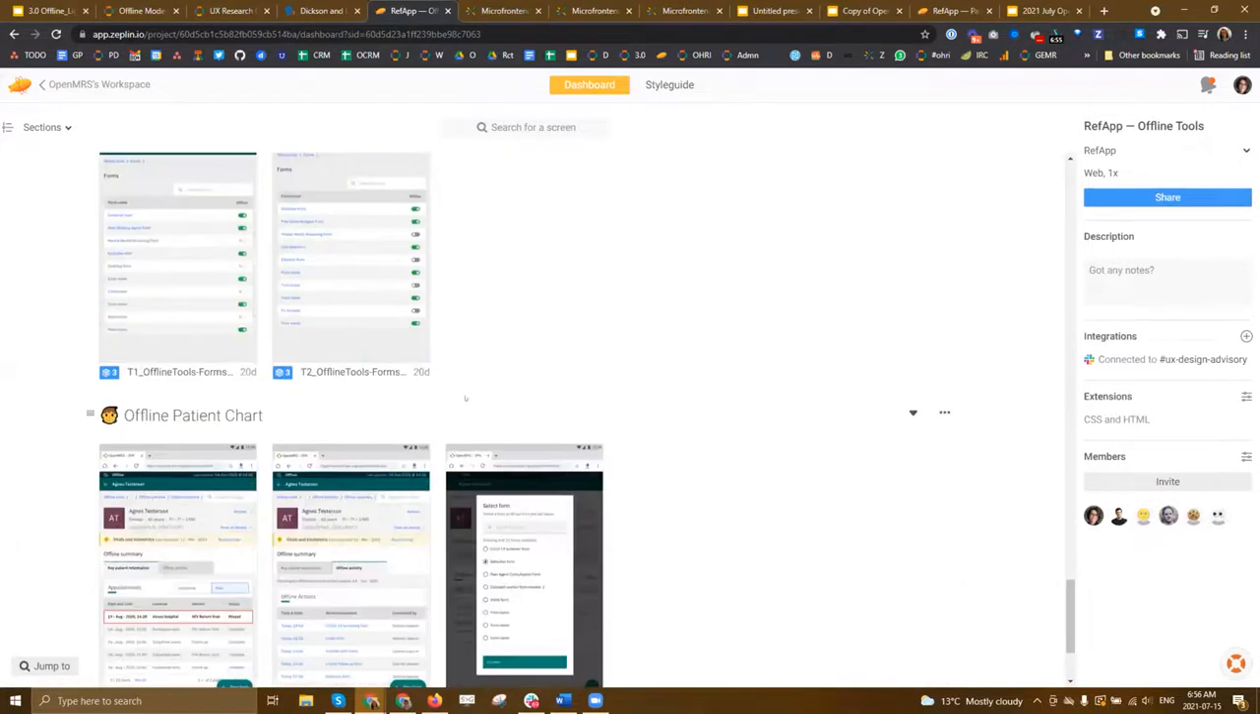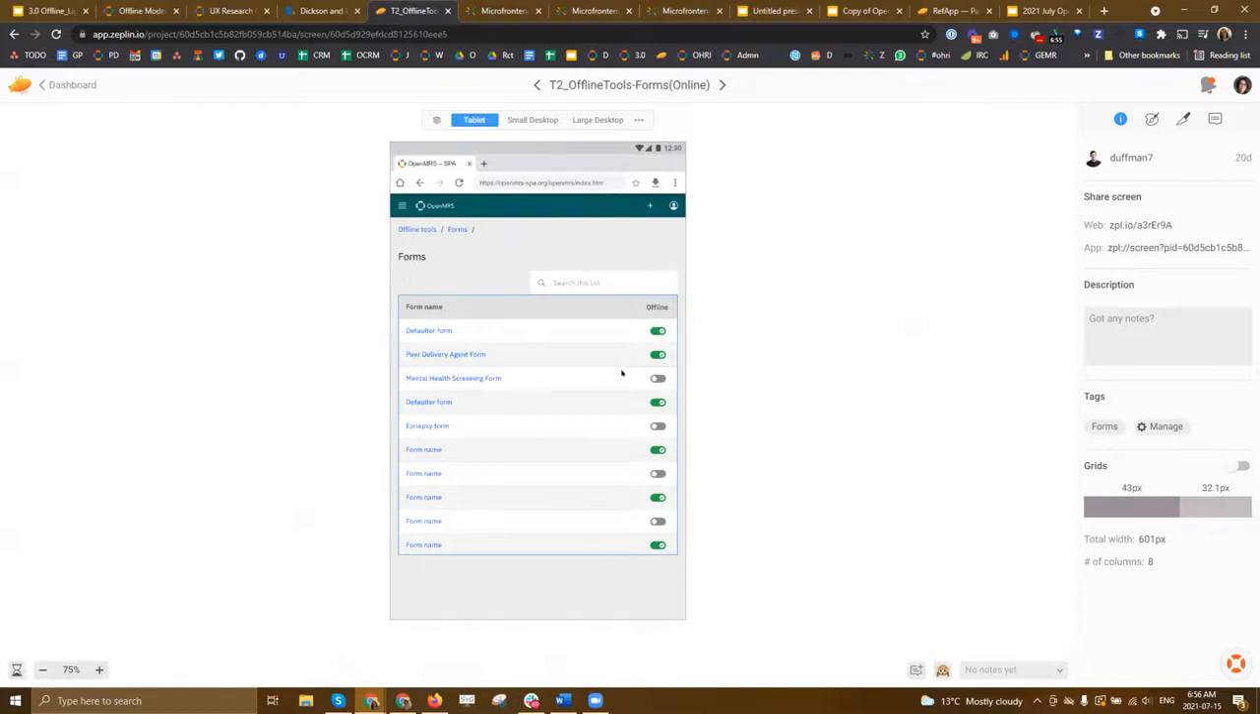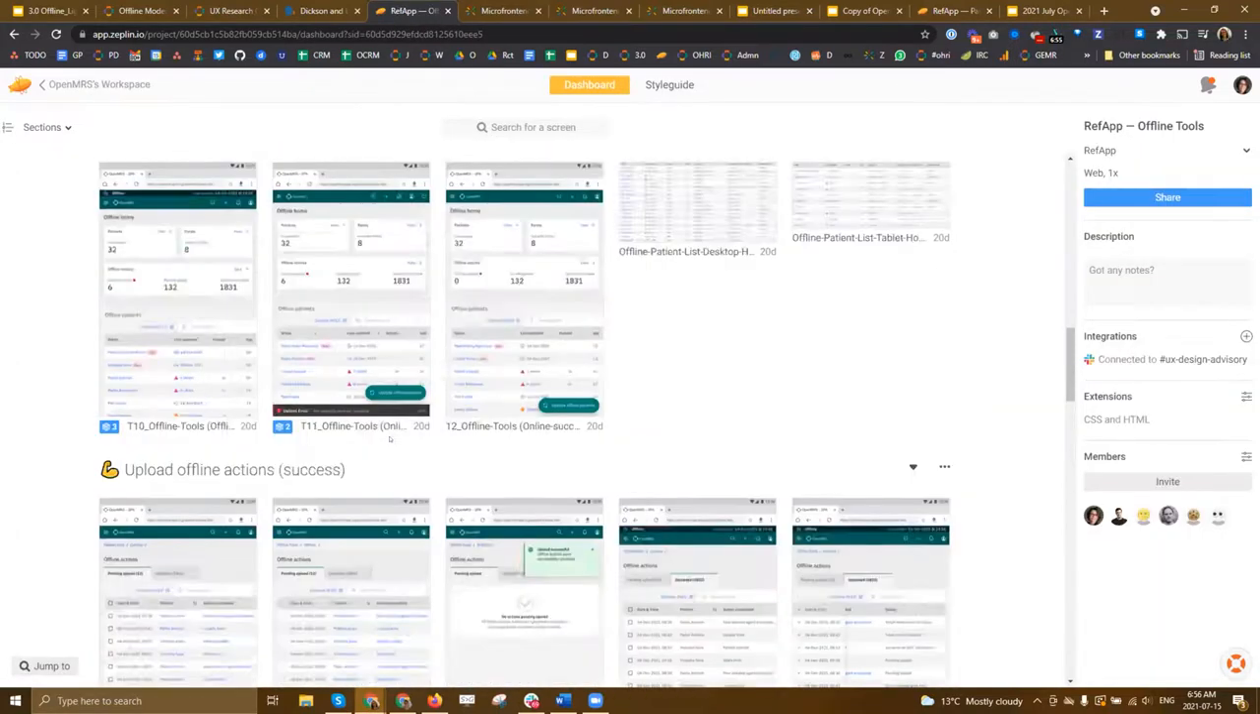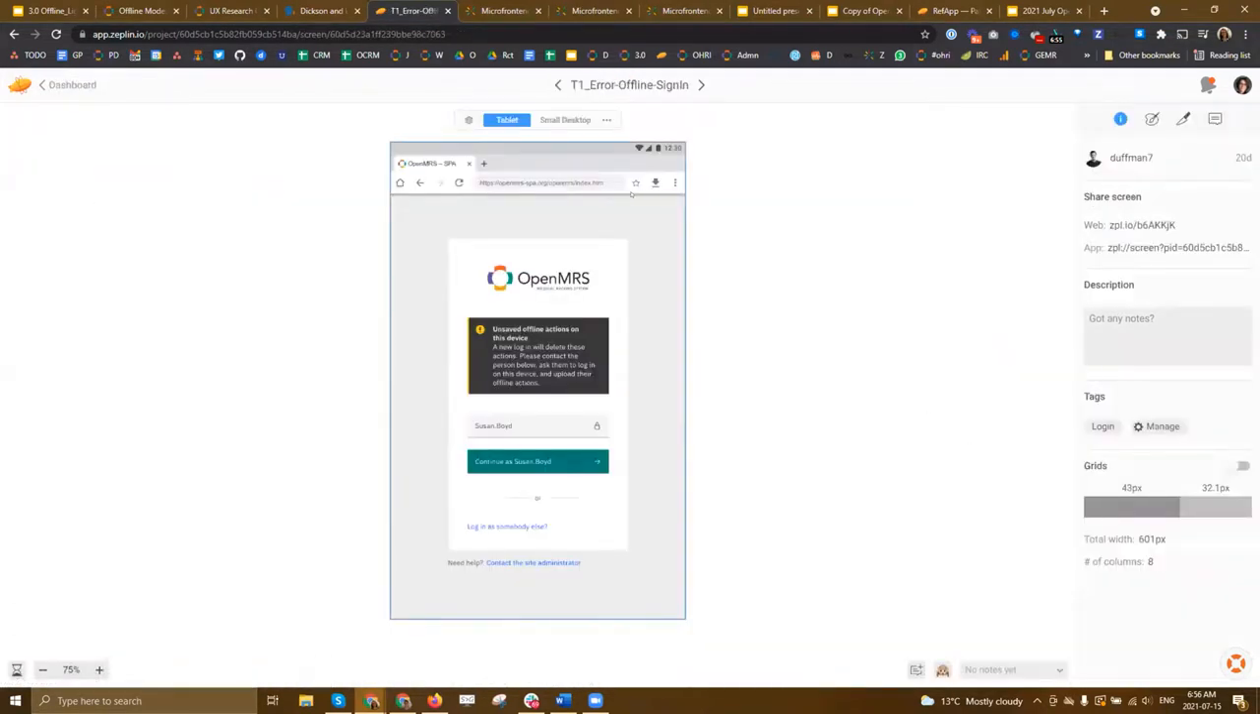So first of all, you're going to identify what forms you want to be available offline. For example, I likely want the defaulter form and my peer delivery agent form to be available offline, or perhaps I need to change that. Once I've identified those things, when I later come back in, most of the community health workers in these cases will have tablets in these particular programs. So I'll come back, and as you can see, it's also single sign-on with OpenMRS 3.0.